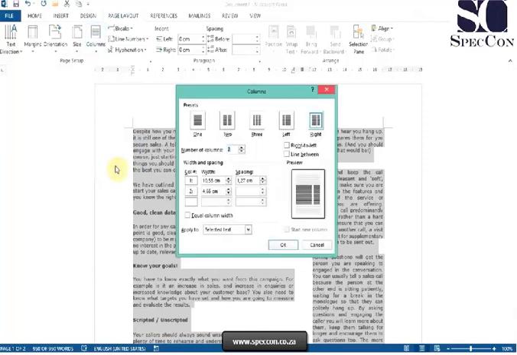the columns dialog box. Here are the presets that we just went through. Here we can select the number of columns. I'm going to select 5 columns. Right to left indicates the direction of the text. So right to left will mean the text will start in the right column and end in the left column, which is unconventional. Then the line between, if I tick that, it'll create a line between each column.